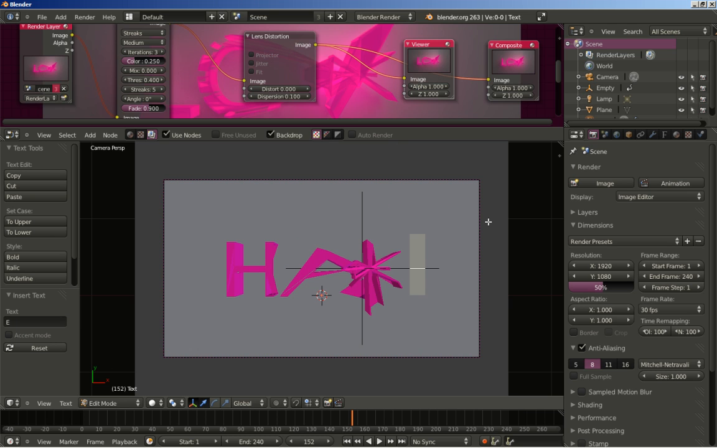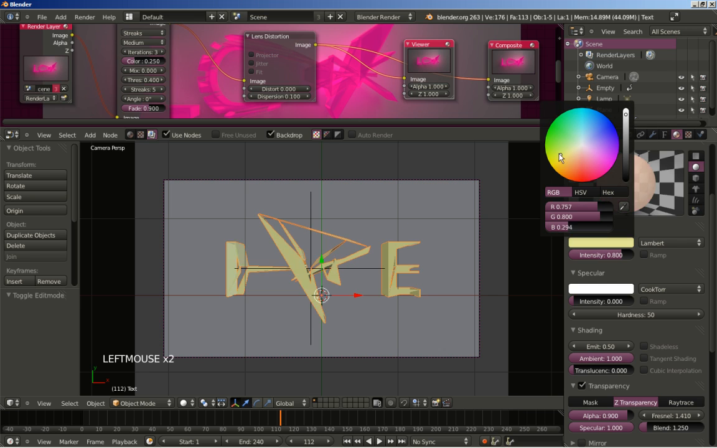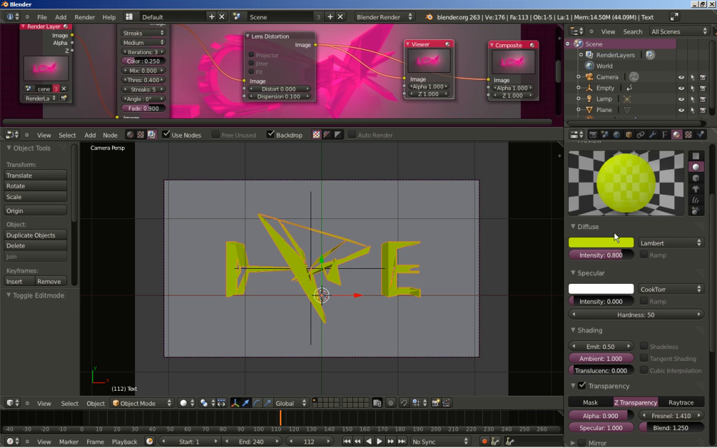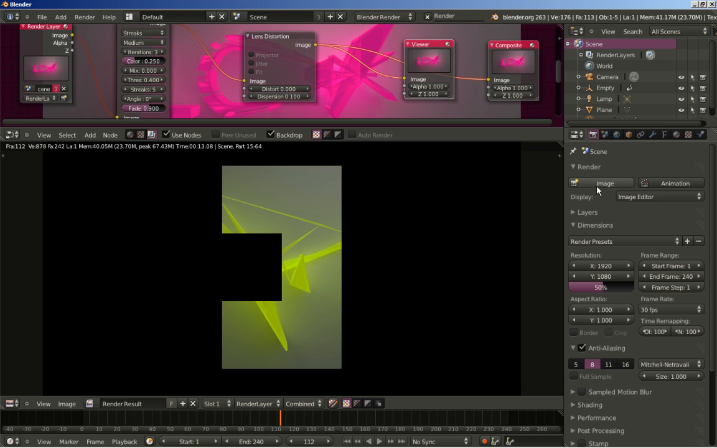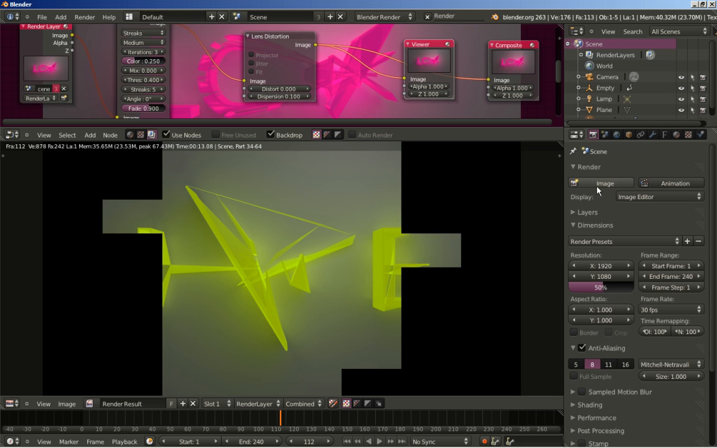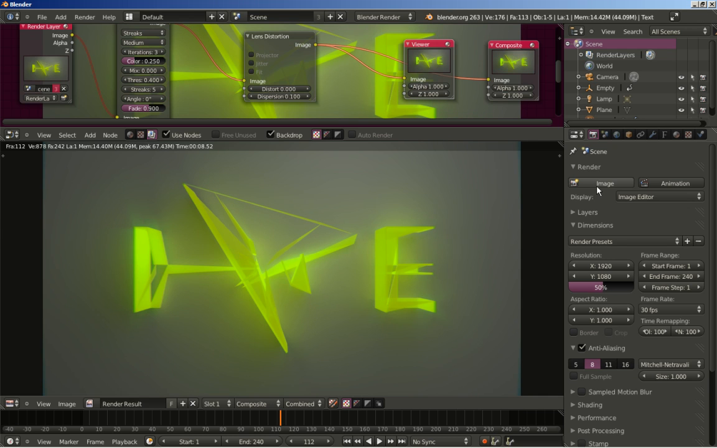Okay, I'm just typing hate here, and let's render this one. So this is a tutorial. You can easily create your own objects, you can easily create your own messages. Feel free to change the message, the color, and again I'll be rendering some examples for you to see. So this is it, and thanks for watching.